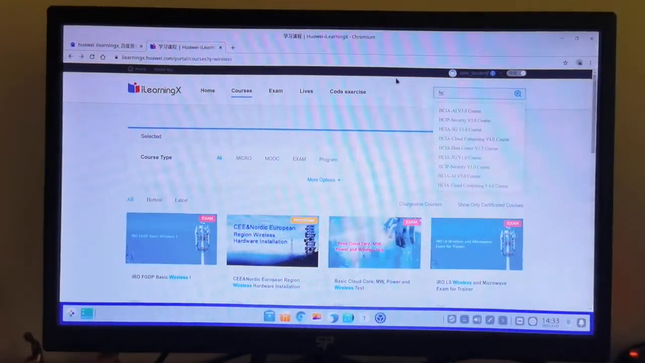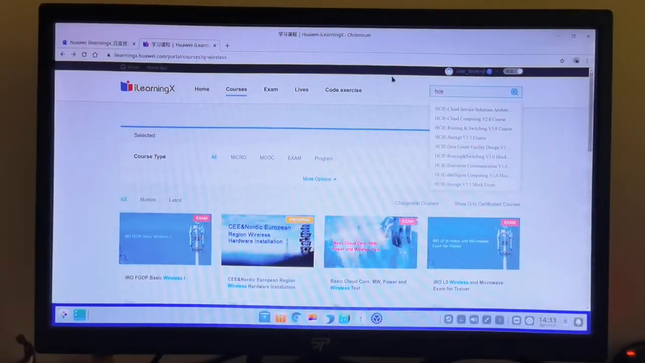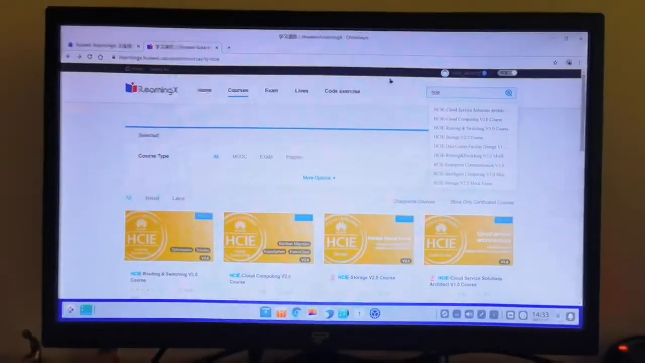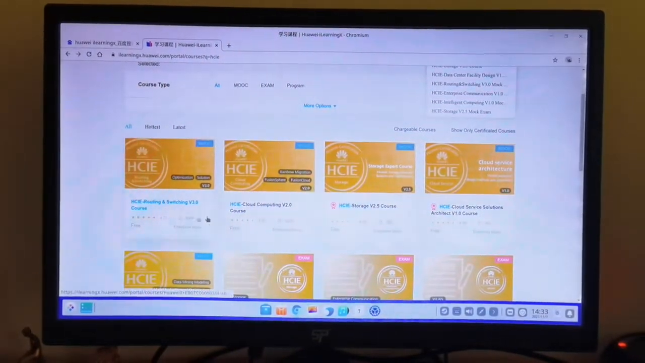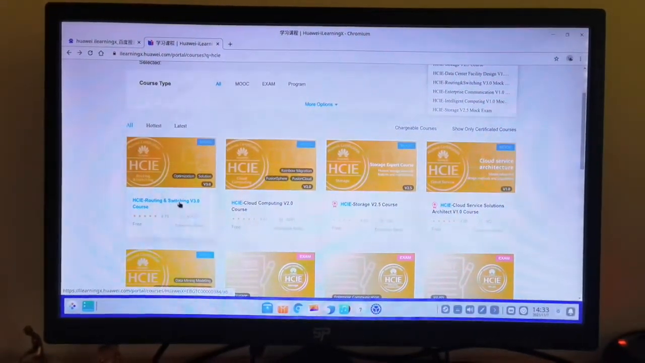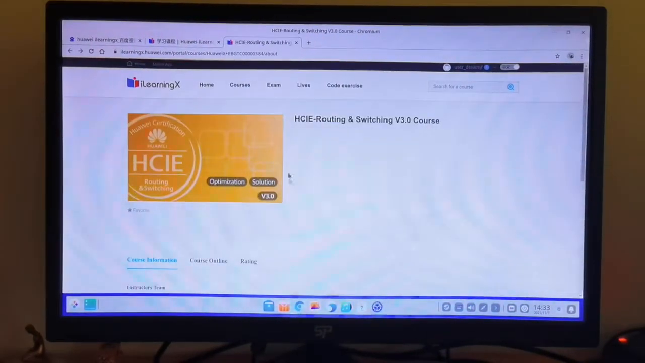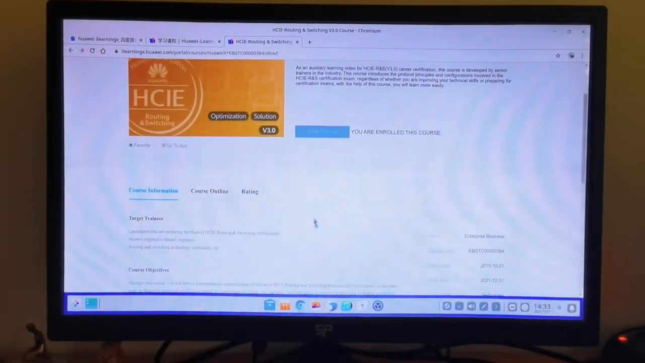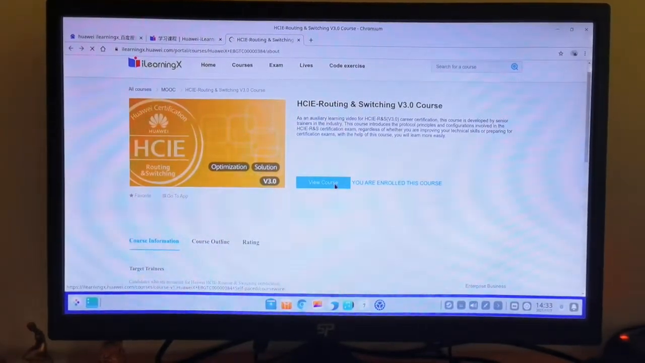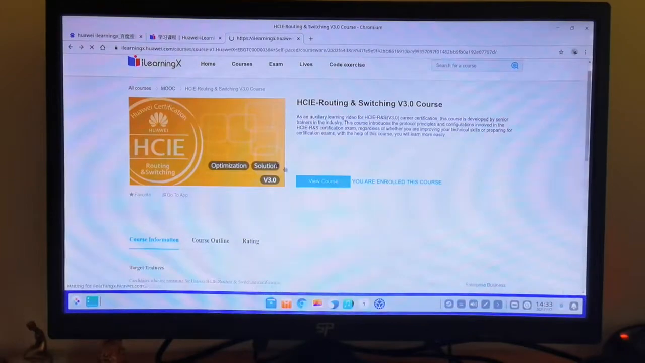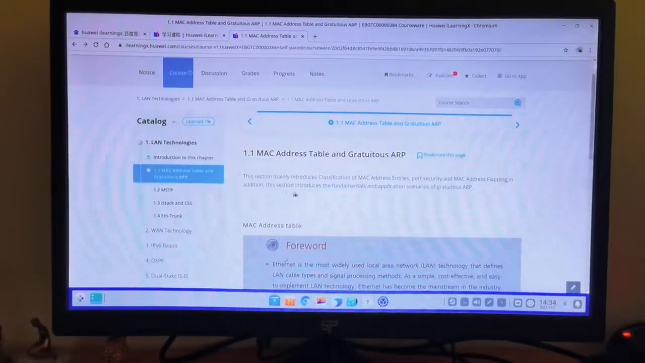HCIE, it's like CCIE level. Type it in. You see here the full course, routing and switch. Just view course and register. You can go inside, and then you can learn it like this.